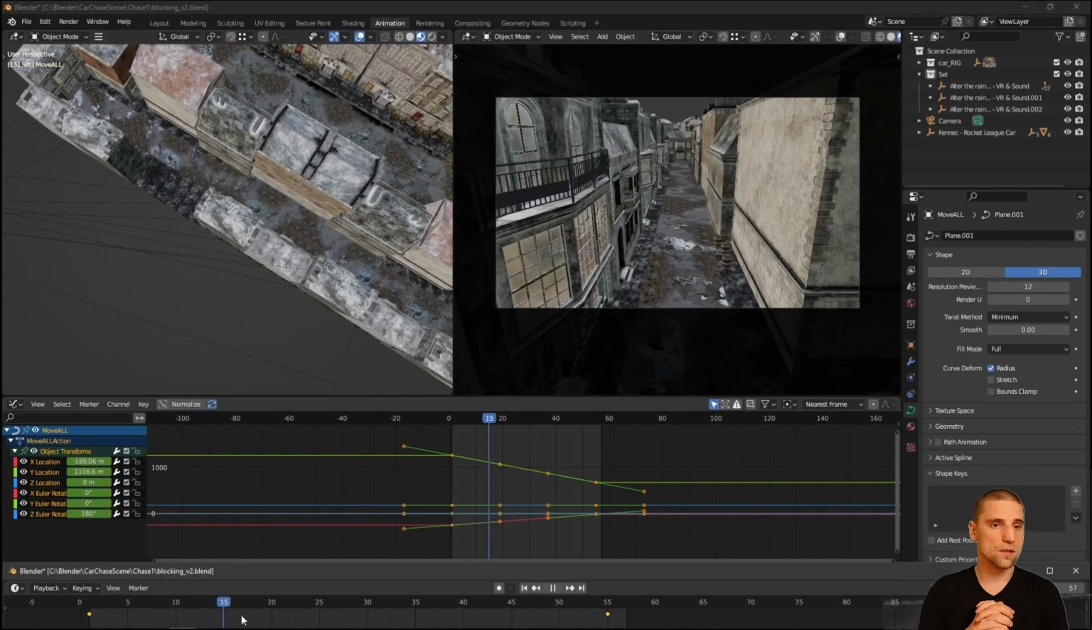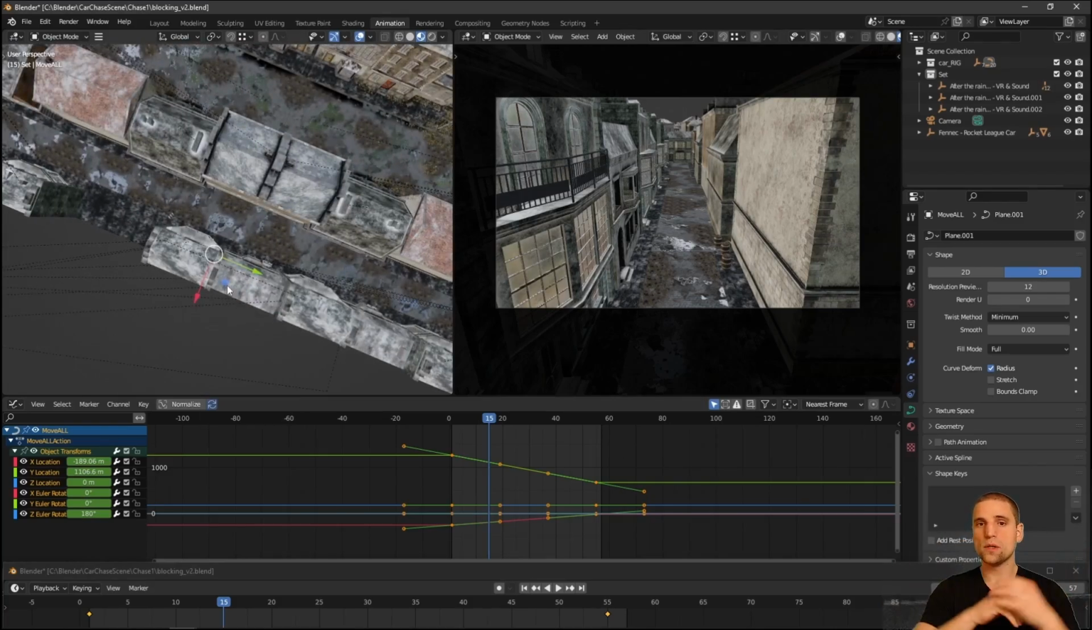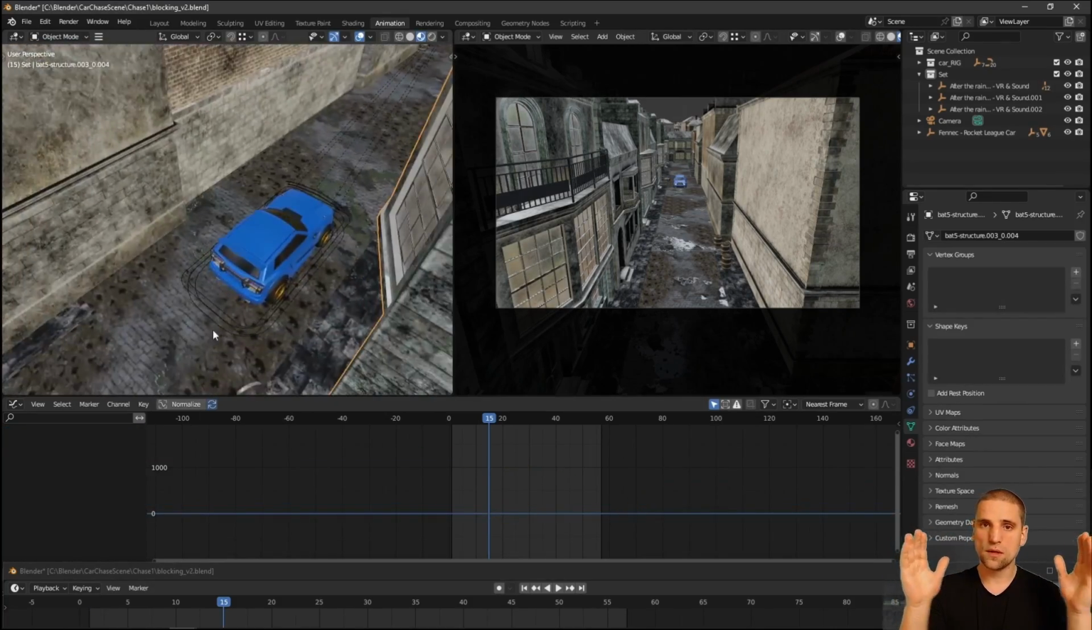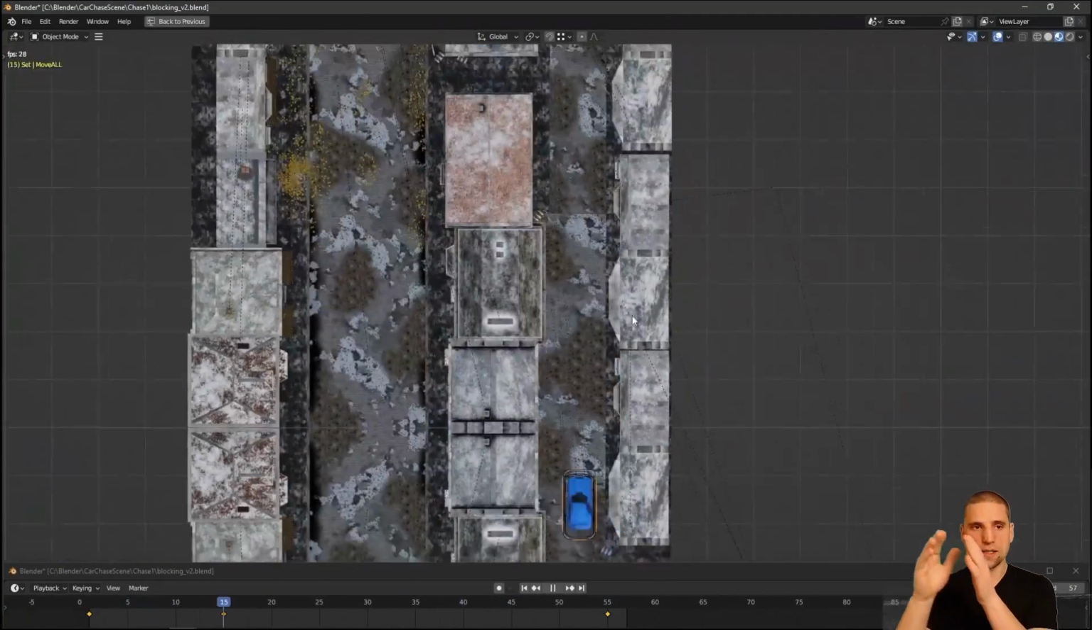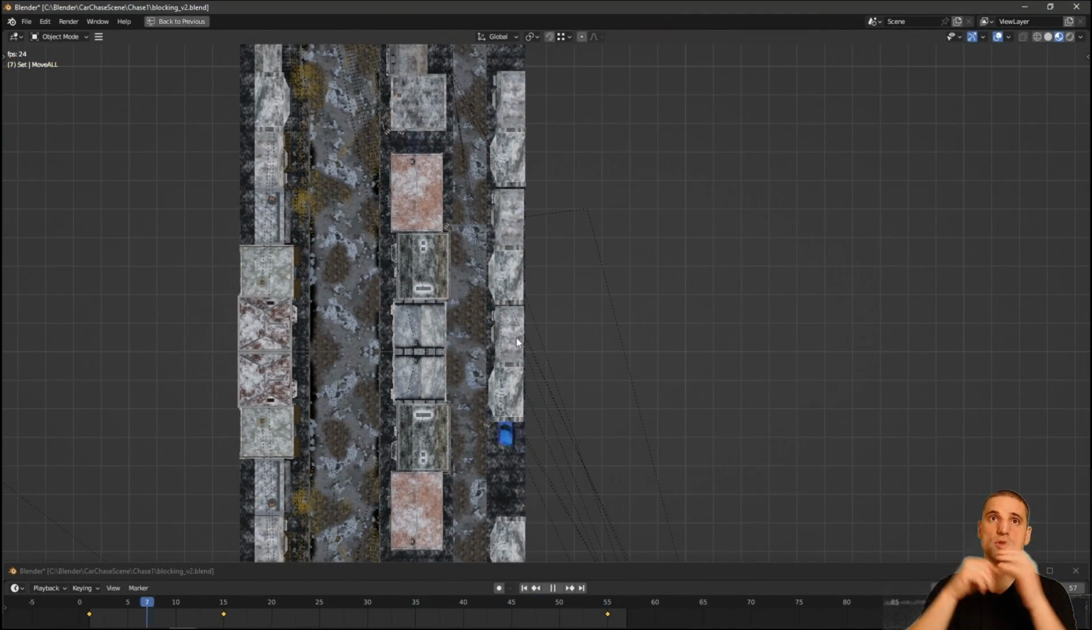Another thing that I think is really handy is your scene when you first start up is 250 frames. Just bring it down, you can see here I'm at 57 frames. I'm just working in chunks at a time. I have a bigger picture in my head.